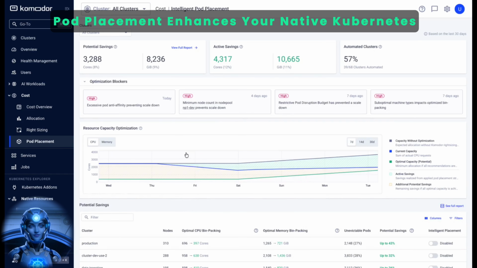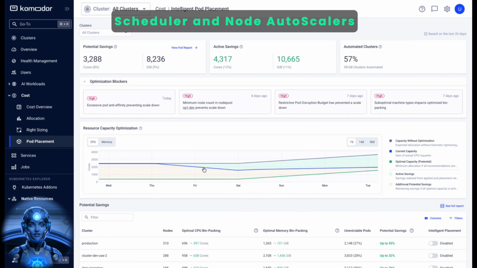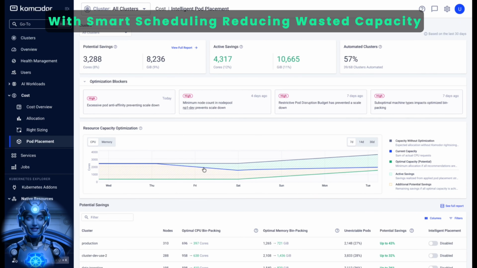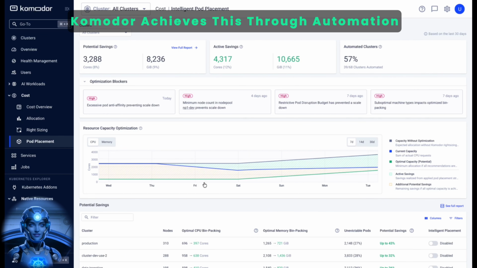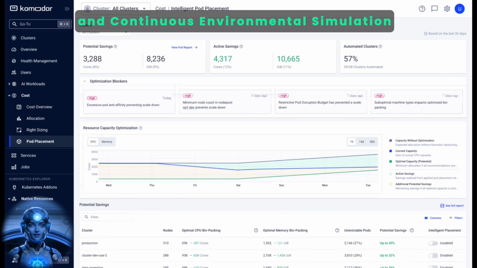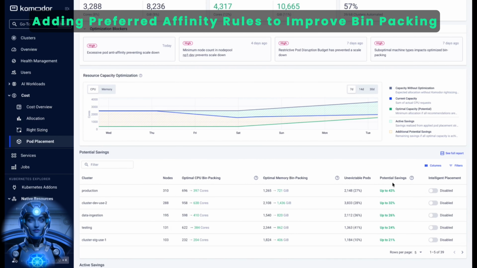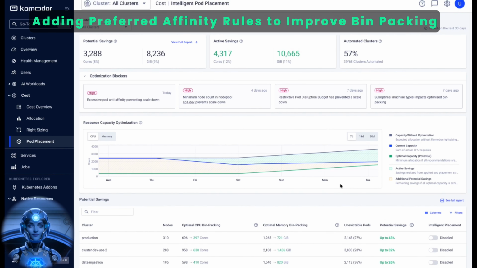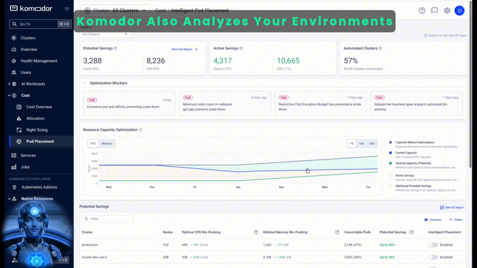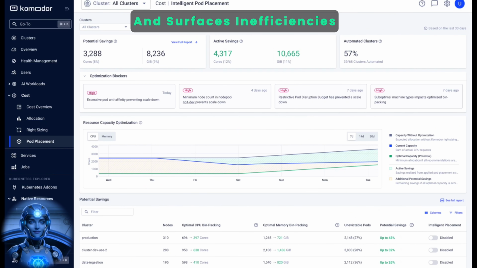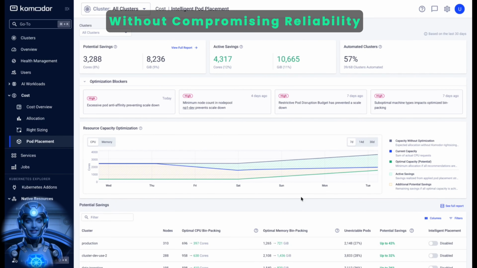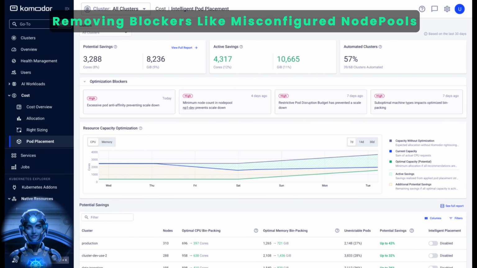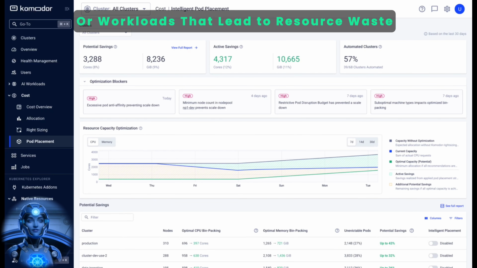Pod placement enhances your native Kubernetes scheduler and node autoscalers with smart scheduling, reducing wasted capacity and optimizing cluster utilization. Commodore achieves this through automation and continuous environmental simulation, adding preferred affinity rules to improve bin packing. Commodore also analyzes your environments and surfaces inefficiencies to help drive an optimal state without compromising reliability, removing blockers like misconfigured node pools or workloads that lead to resource waste.